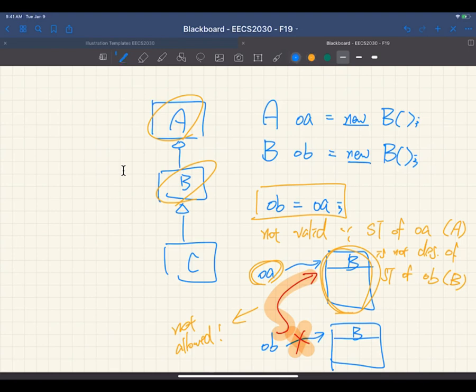Of course, if you try this one, it is not valid, but if you say OB is assigned to, if you're so sure, cast into B, OA. That's okay. And so this will be fine.